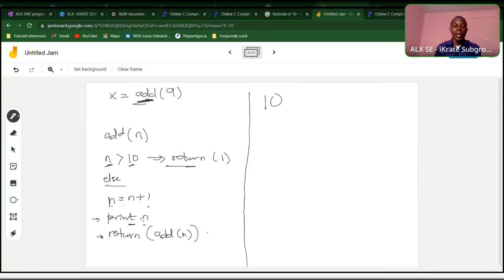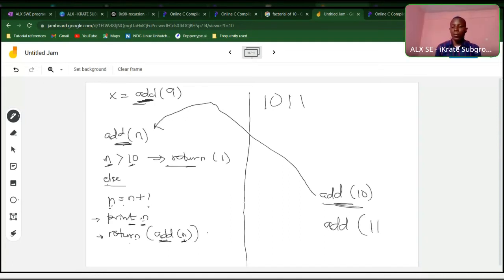Then after printing 10, we are returning add n. n is now 10. So we are now returning add 10. Because add 10 is a function, the same function calling itself, we'll come back in here and check: is 10 greater than 10? If it is not, then our new n will be plus 1, which is 11. So we are going to print 11. And after printing 11, we are returning add 11.